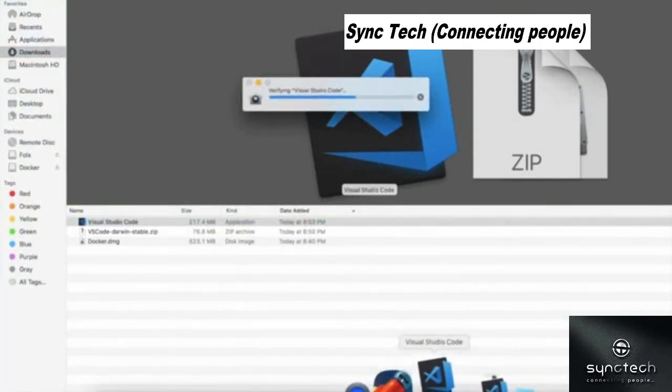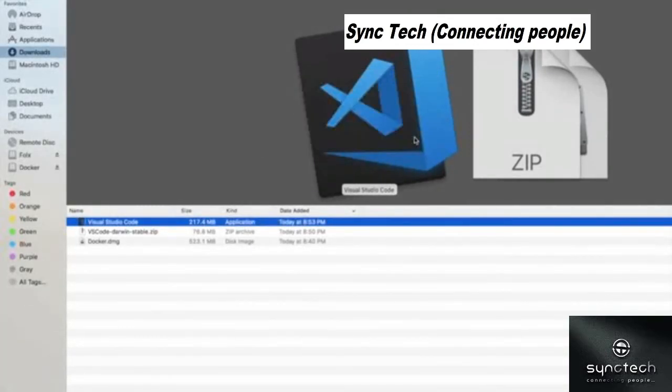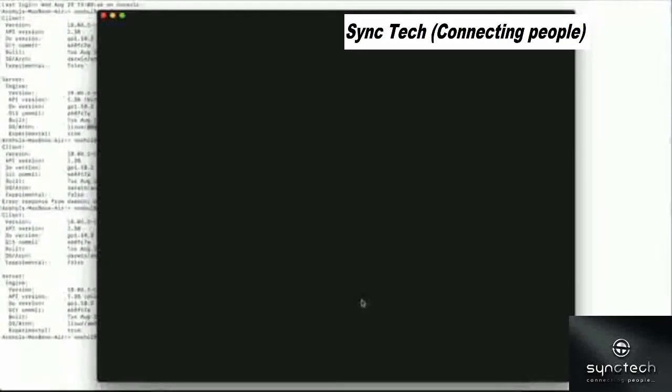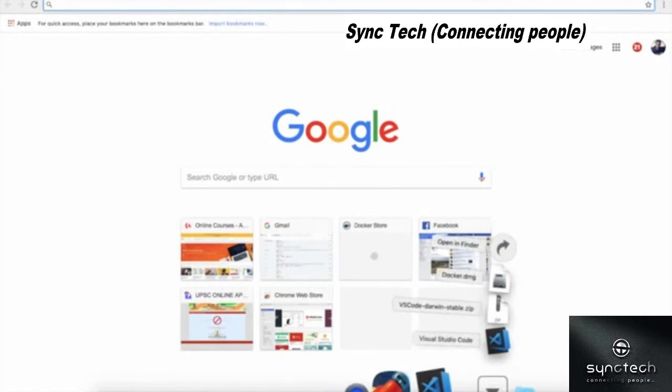And Visual Studio Code setup will start. I need to open it, as I didn't download it from the Mac applications. Simply close it. Once you open that, Visual Studio will open on your machine.